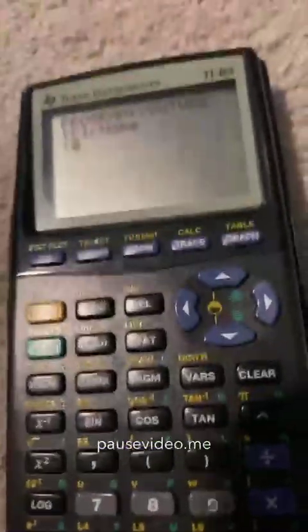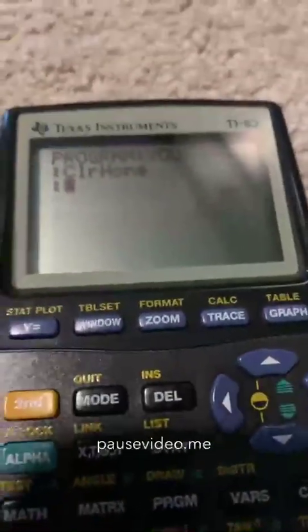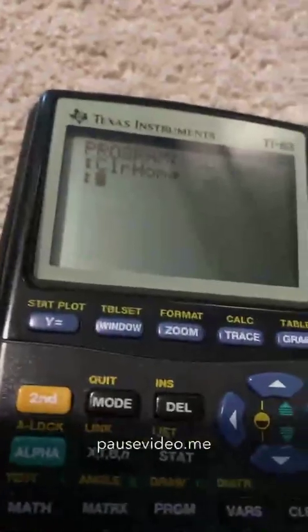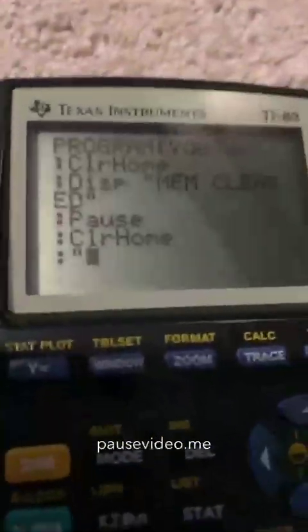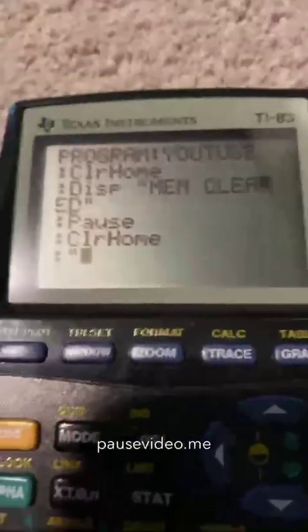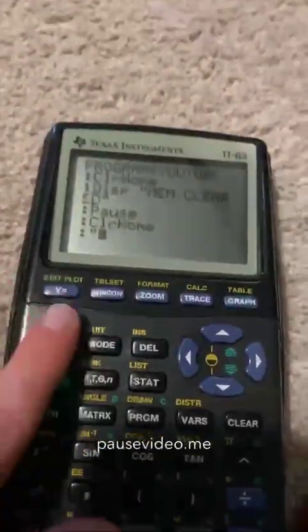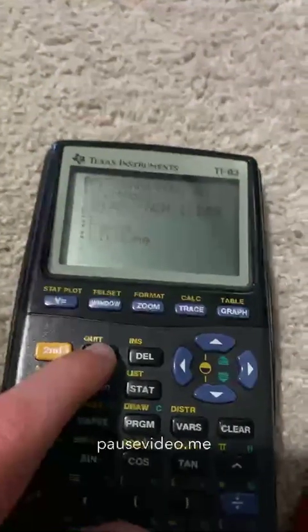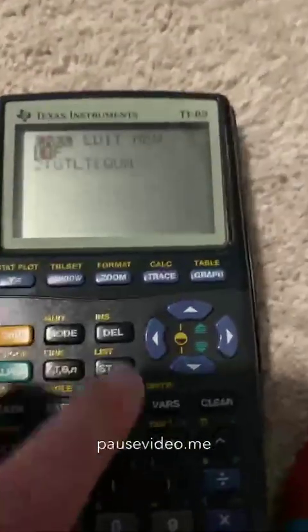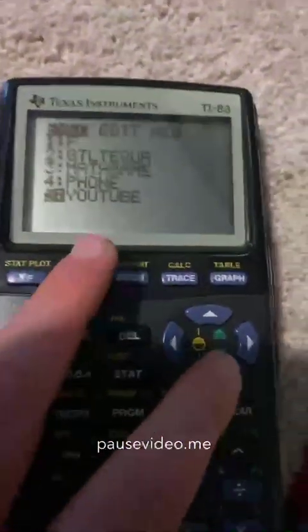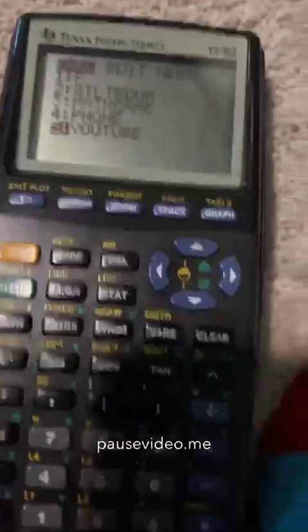So I'm actually gonna do this, so that it's gonna say to make them look like they cleared their data. So I'm just gonna type this in. Okay, so the program is in. So we're gonna push second mode. And then we're going to push the program button. Show up in the list.